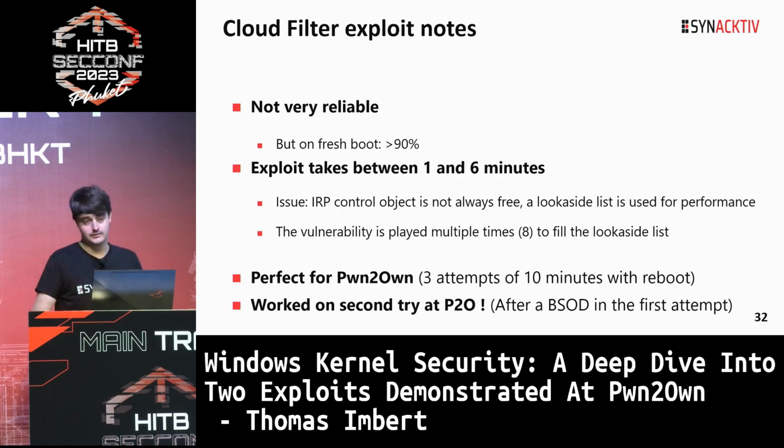But this is okay for Pwn2Own because even if it takes a lot of time, a minute for an exploit is pretty long, and even if it doesn't work all the time, we have 3 attempts of 10 minutes. And so the first attempt, I was behind the screen for 6 minutes, just looking at the screen, doing nothing. And after 6 minutes, we got a crash. So yeah, bad luck. And the second try, it worked. So the exploit worked and the vulnerability was not known. So this is the first bug for Pwn2Own.